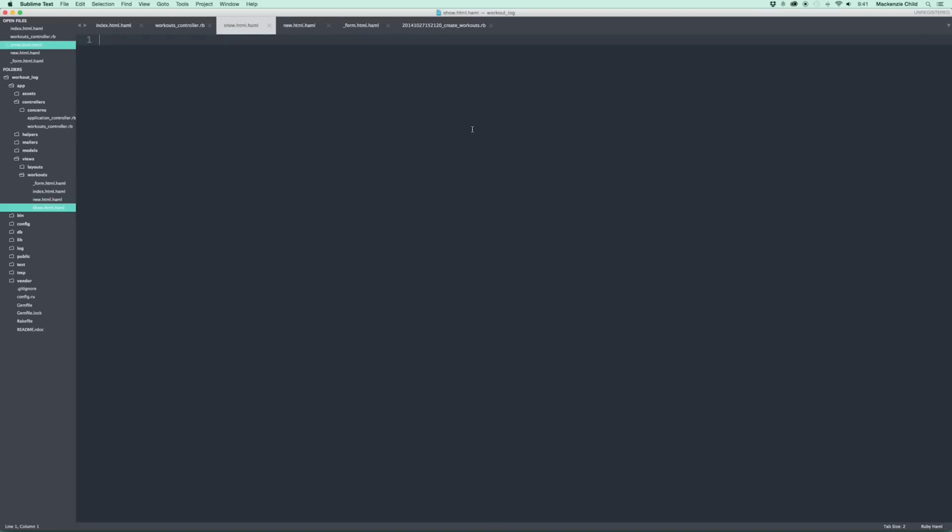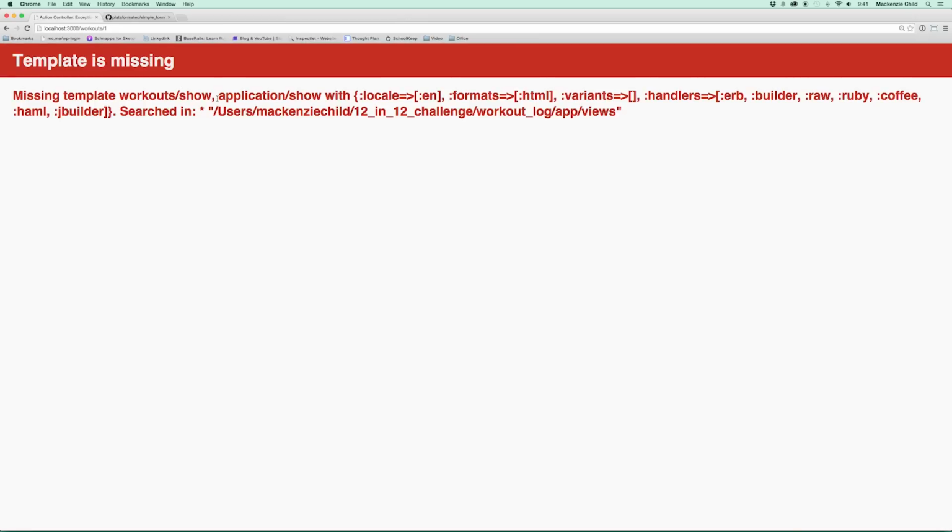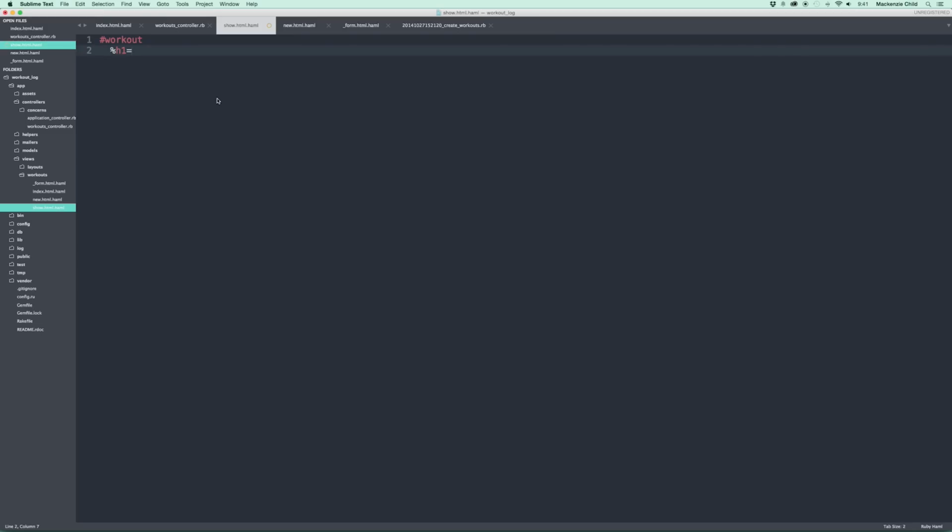show.html.haml. All right, so let's just wrap this in a workout div or an ID of workout. And then let's say, how should we do this? So we have the date, the mood, the length. I'll just put everything in a p tag for now. We'll do @workout.date. I'm not sure if that should be in a p tag, but we'll do it. @workout.workout.